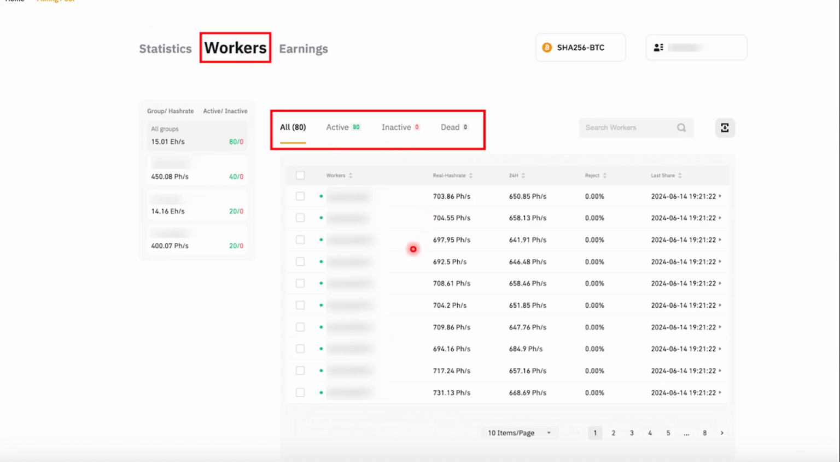Okay, after all the miners are up and running, the performance statistics, they're expected to be live in approximately, I would say, 10 minutes. And to view the active hash rates, you just select your workers, and then you can select active.